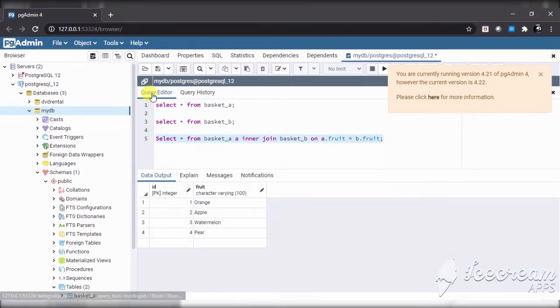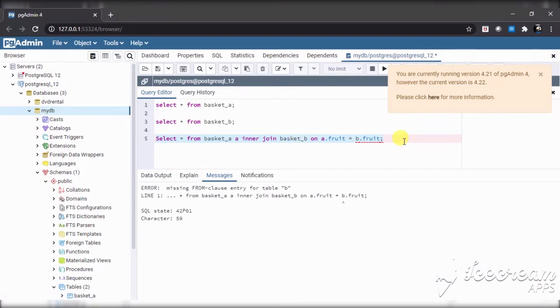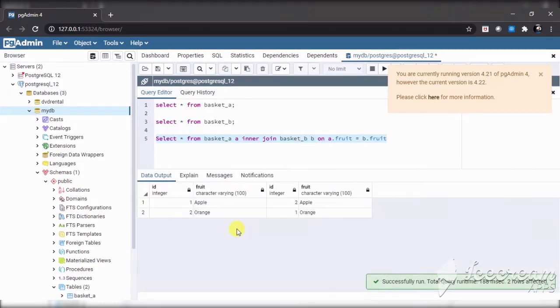Once we execute this, sorry, I have made a syntax error. A dot fruit, and for basket B we have to give an alias B. So we have got this. Only the common records from both tables are output. Apple and orange are common in both these tables. The first two columns we are getting from the basket A table, and the second two columns from the basket B table.